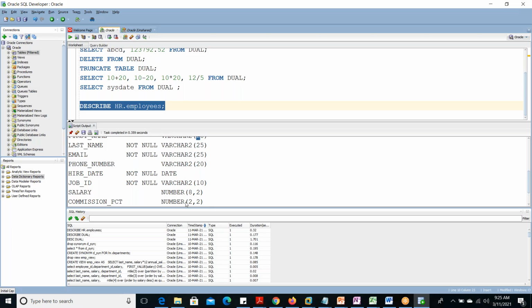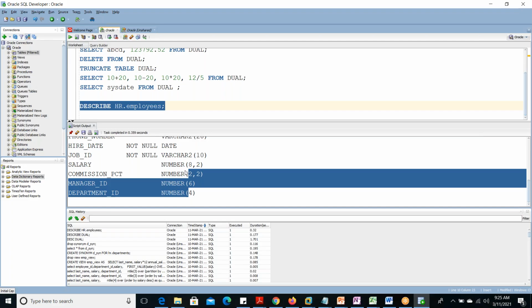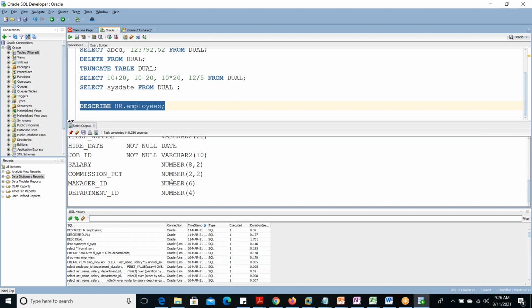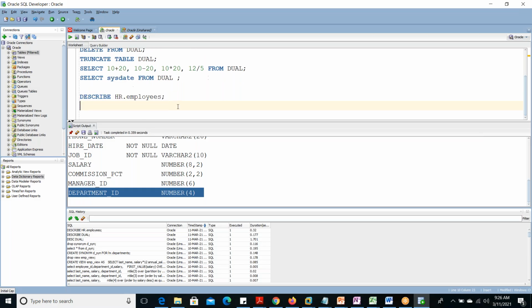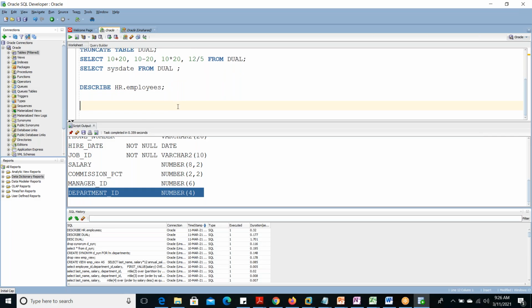So this is the structure. If it has precision and scale both, like NUMBER(8,2), that also it will display. So the exact structure will display here in this describe. So using this describe, you can do a few test cases also.